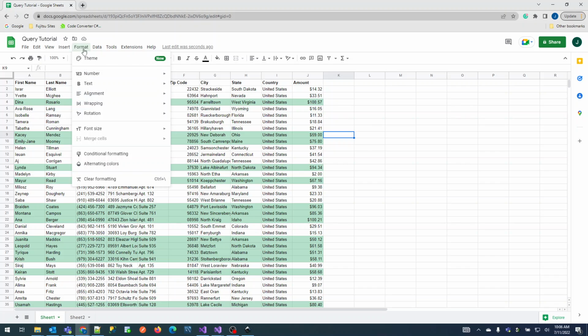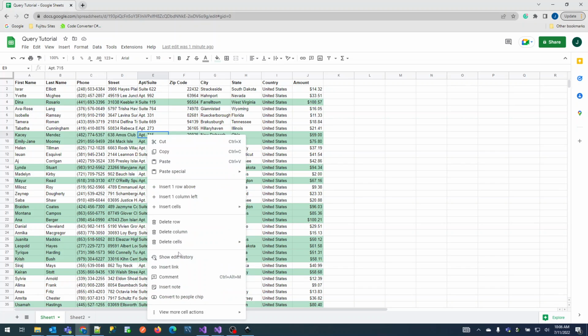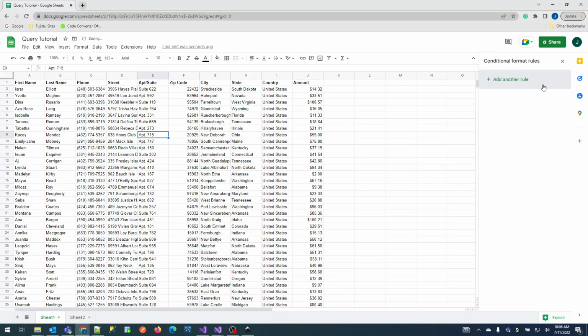So there's two ways. You can go to Format and then Conditional Formatting and click there, or you can click on a particular cell and then right click, come down to the bottom, and go to conditional formatting like that. So let me erase this so I can show you through the entire process.